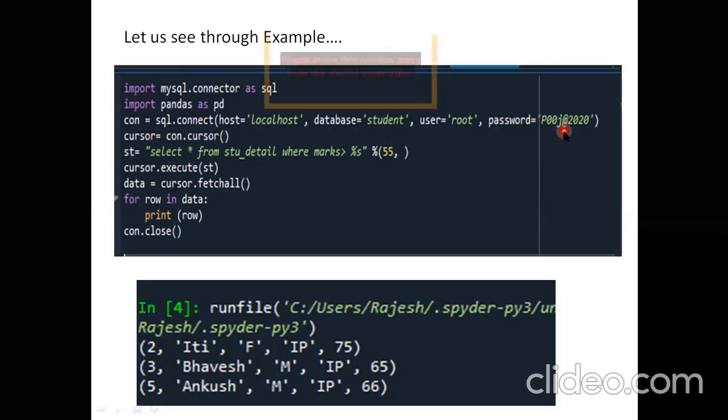You can put it in as your choice. Now once you get connected, the next step is to create a cursor which points to the database, because the cursor ultimately has all the details with it. So first of all, we have to create a cursor which will point to the database. In that case, what I will do is cursor equals con.cursor.